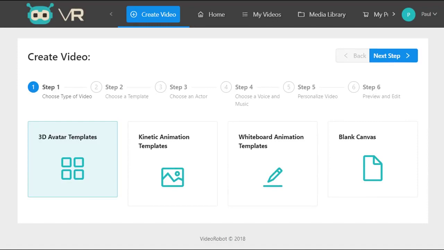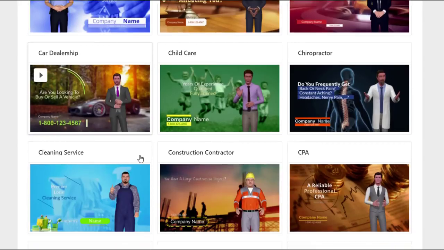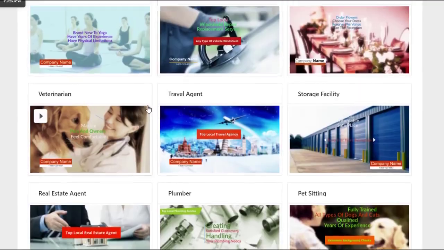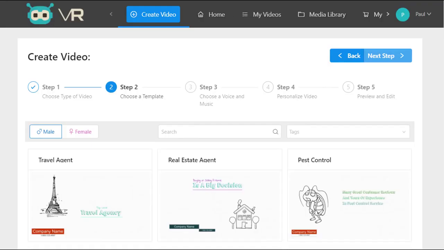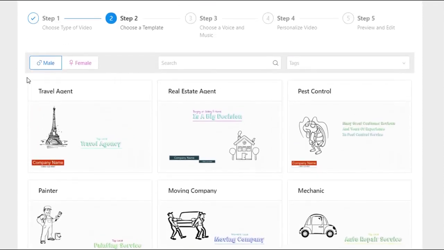Creating videos is 6 simple steps and takes 59 seconds of your time. You can create 3D avatar videos. We have 100 templates included like so, as you can see here, wide range of them. You can create, as you can see here, 100 kinetic animation templates. All come with male and female voiceovers, completely built and crafted by professional copywriters and designers. And on top of that, 100 templates in whiteboard animation videos, again with male and female voiceovers for each template.